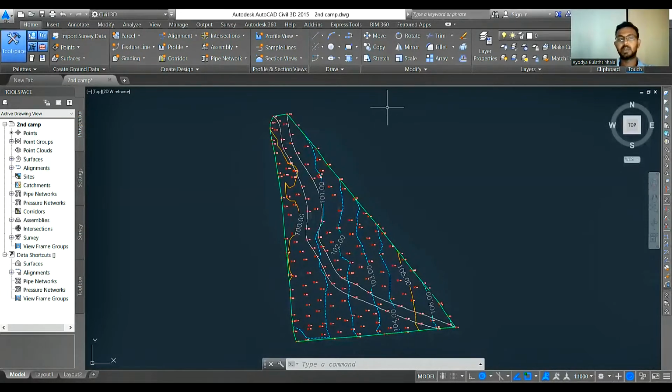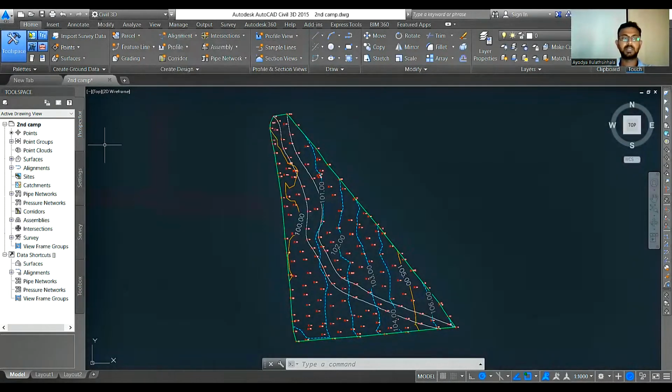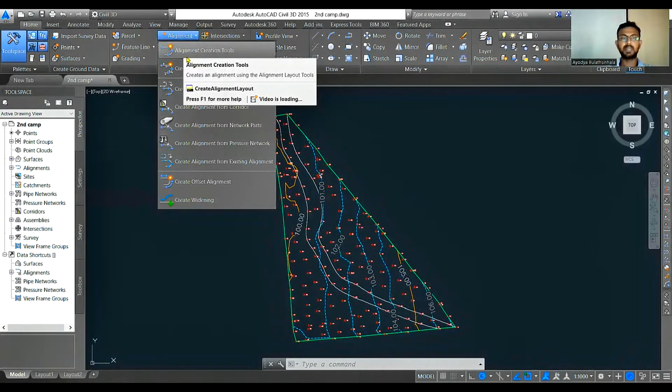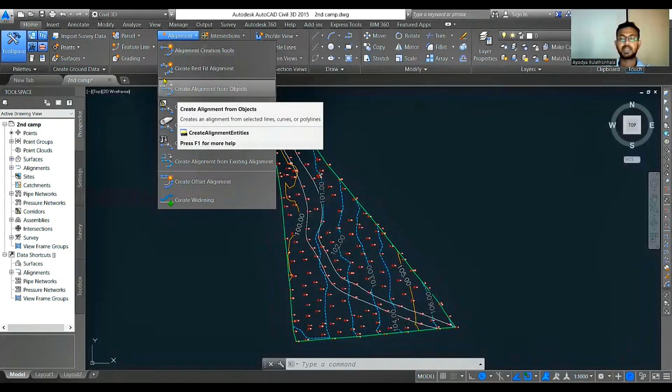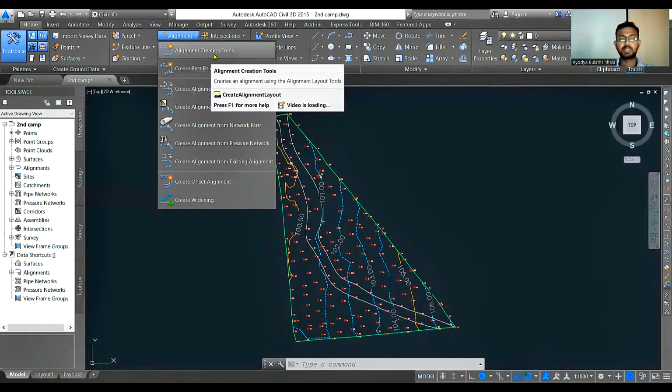To give an alignment, what we can do is go to the toolbar and find the relevant tool to design that, right? So there are several options in the alignment. First we need to go to the Home tab and then go to Alignment. In the alignment we have several options: alignment creation tools, create best fit alignment, create alignment from objects, and here what we are going to use is alignment creation tools.